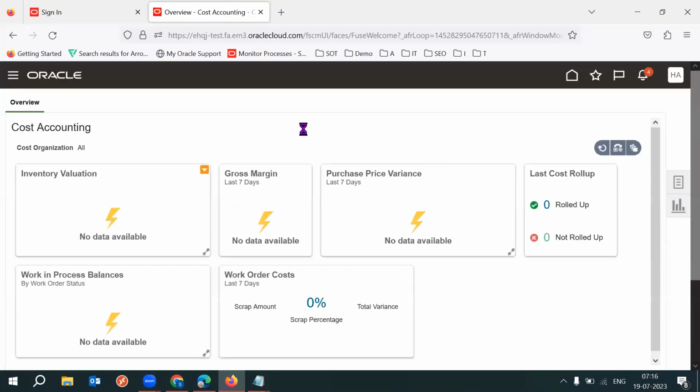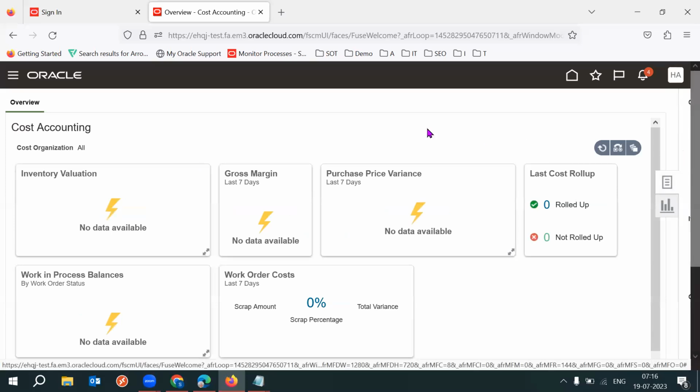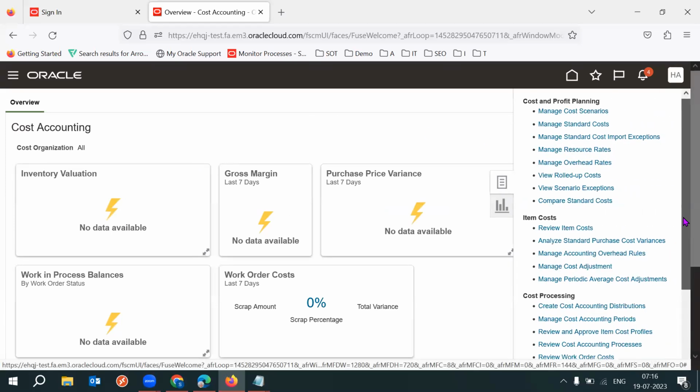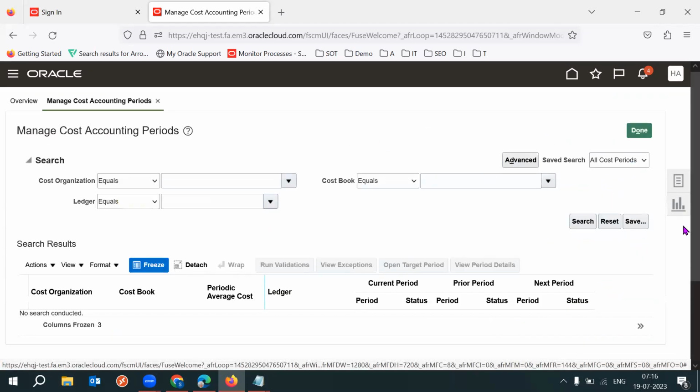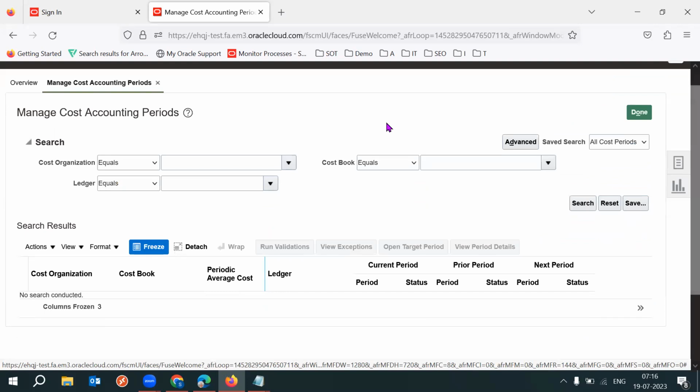Cost accounting. Harish, you have to improve on the communication. Communication plays 50% role in the interview. Okay, sir. 50% is subject, 50% is communication. You should be able to express what your problem is, what your issue is, and you should be able to answer also. You should be able to reply in English only. Okay, sir.